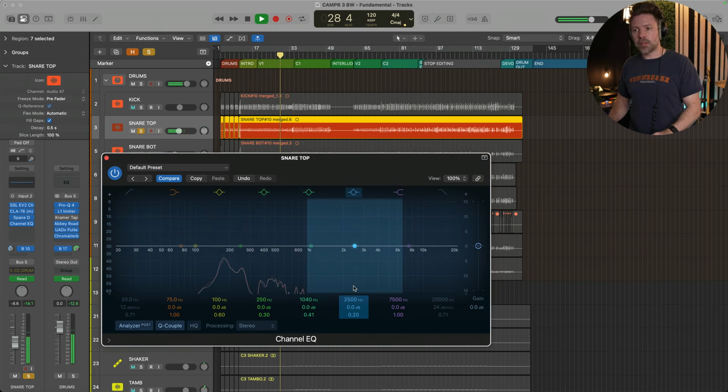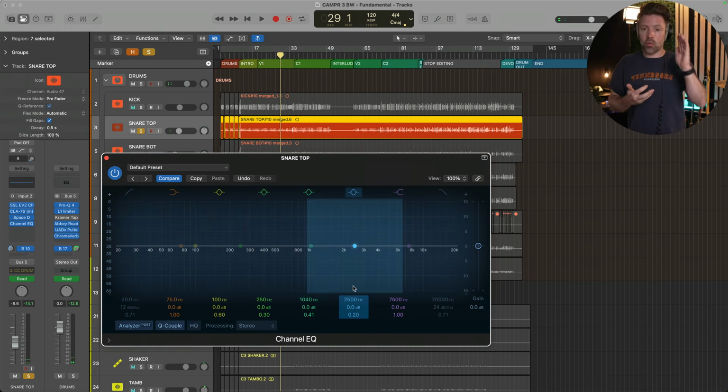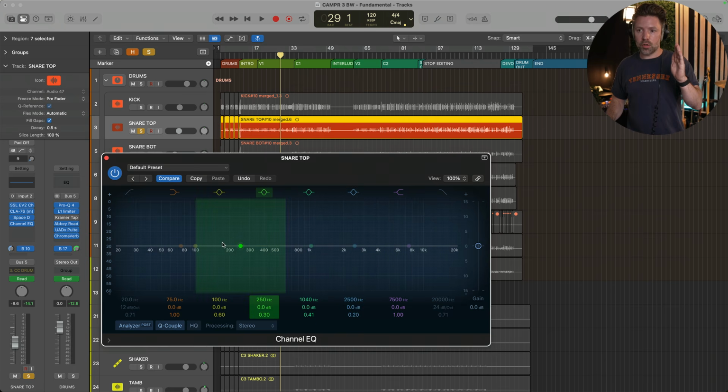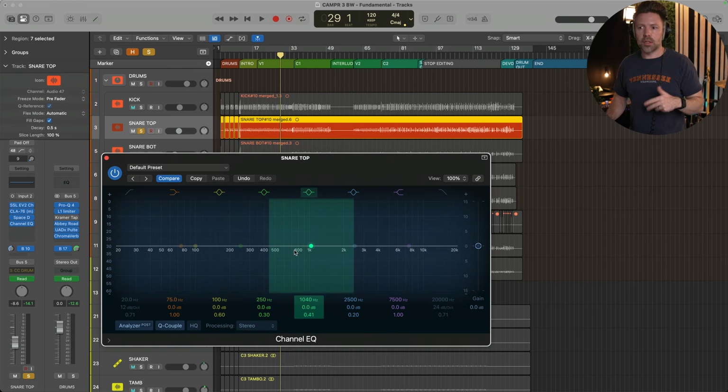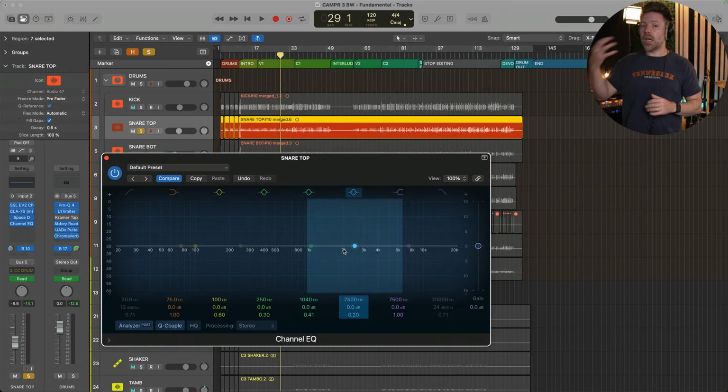Now, everything above this is either harmonic content or inharmonic content. Harmonic content will be directly related to the fundamental. If you had a 200 hertz fundamental, right around here, your second harmonic is going to be around 400, your third harmonic around 600, and your fourth harmonic around 800. Does that make sense? Okay, so that is your harmonics, but you also have inharmonic content.